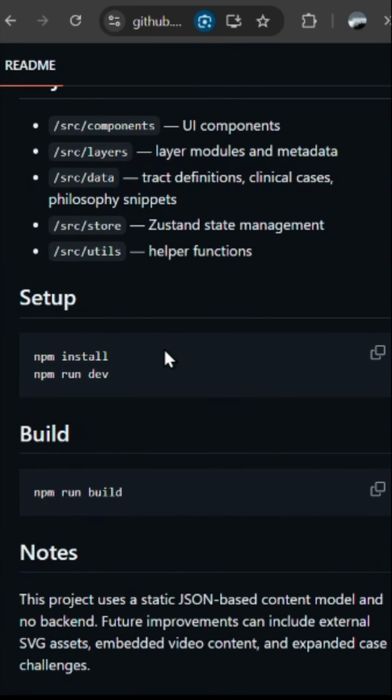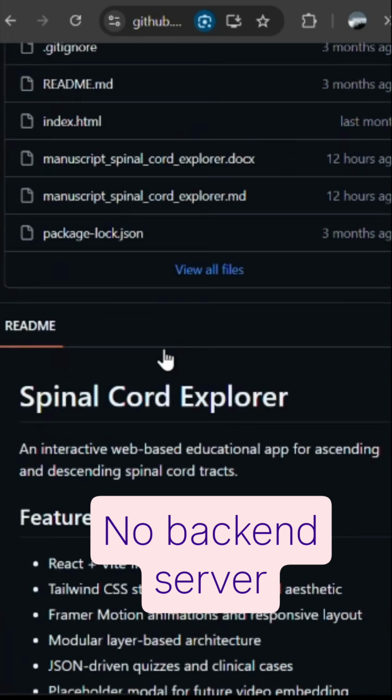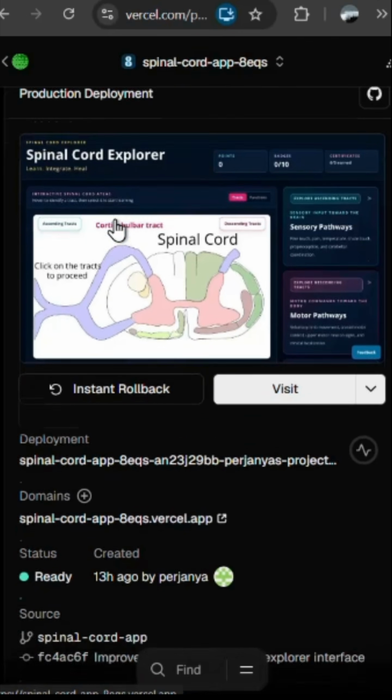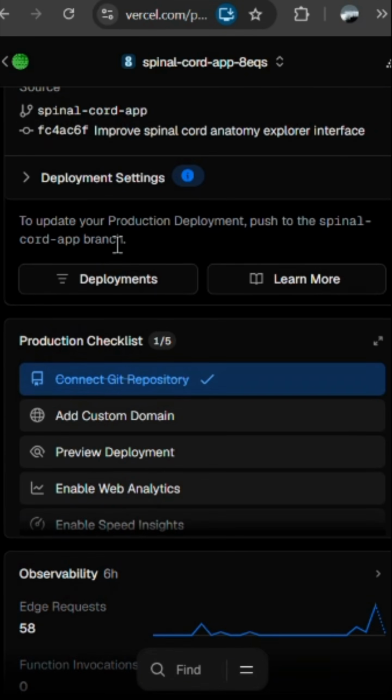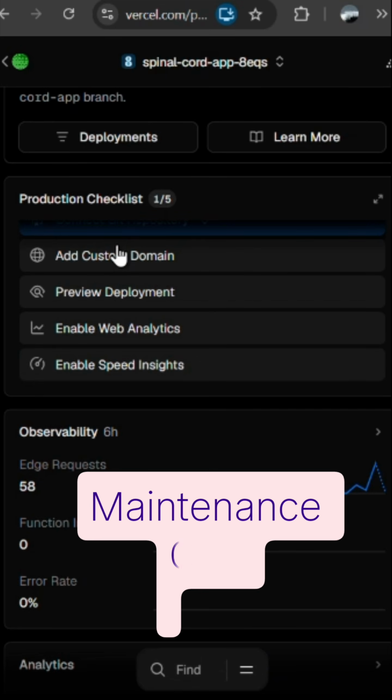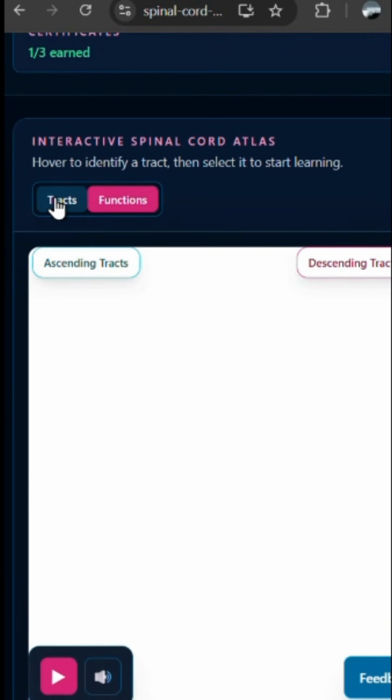Because there is no back-end server required, the app is incredibly resource and cost-efficient. It can be deployed on platforms like Vercel and managed via GitHub, utilizing open-source frameworks to keep maintenance costs near zero. We are proud to share our successful achievements.